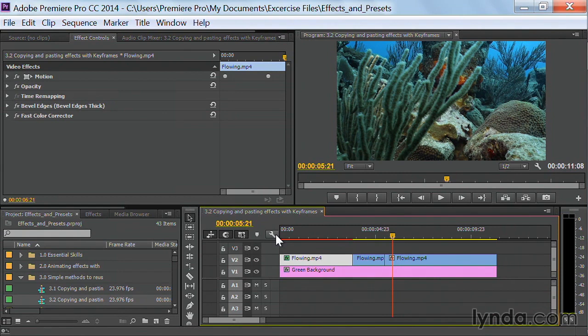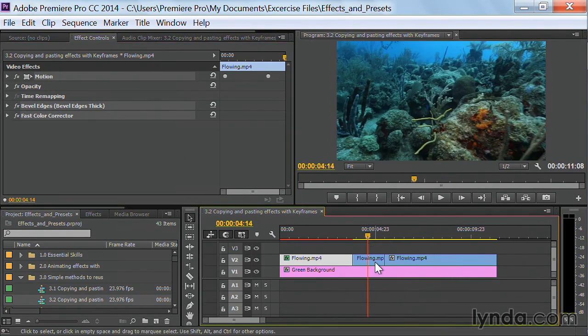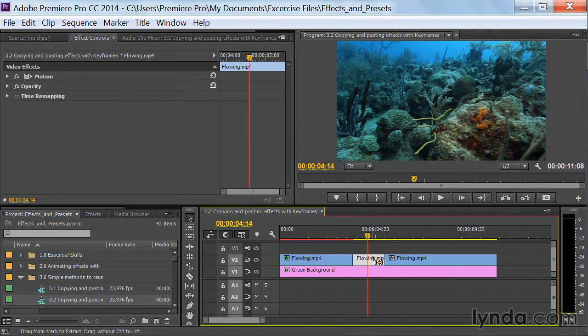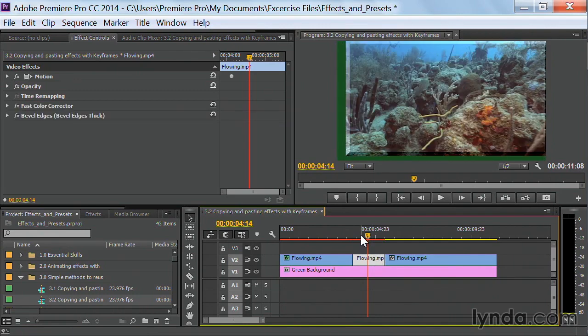Now, we learned earlier I can simply go up to the Effects Control panel and select the effects that I want to copy. So in this case, I want the motion effect, and I'm going to hold down the Control key and also choose my fast color corrector and my bevel edges, and copy and paste it onto the next clip in my timeline. Now, since we copied it from the Effects Control panel, it's a standard paste, not a paste attributes. As you can see, it looks like my bevel is in place and the movement is starting.